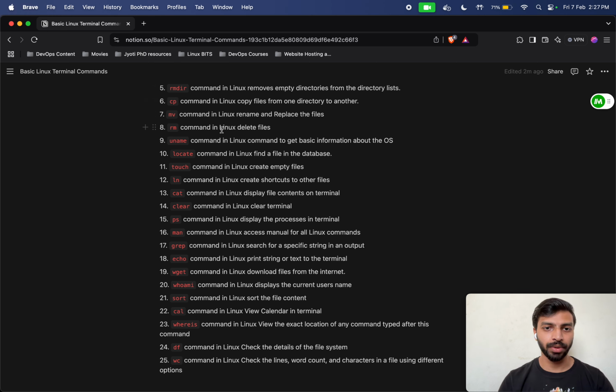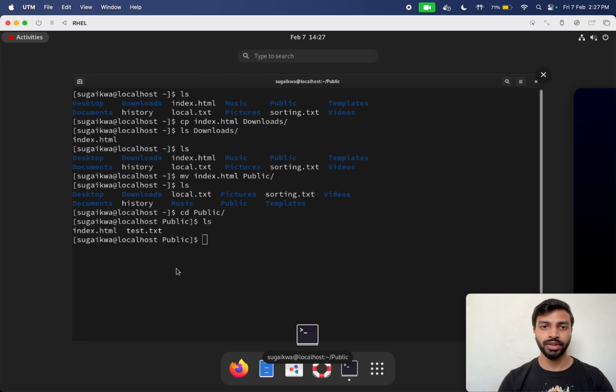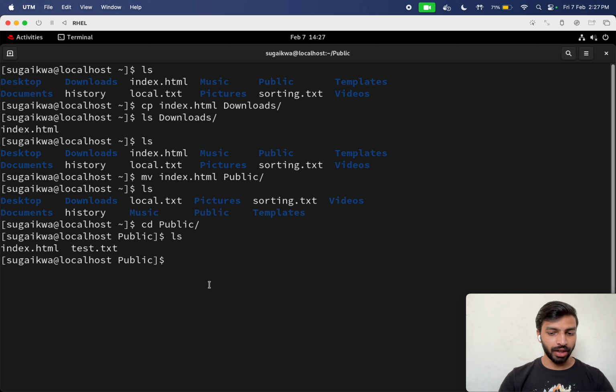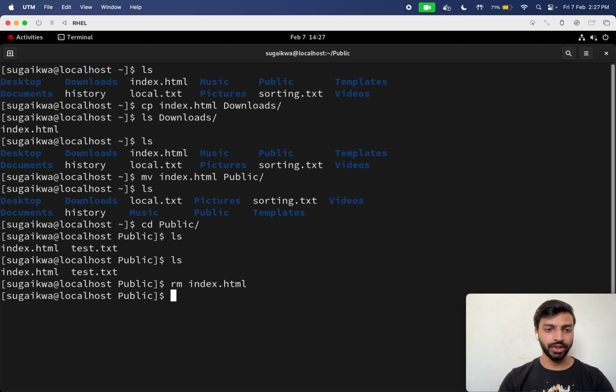Then we have the rm command. The rm command in Linux is used to delete files. So let's see, we are in the public directory. I want to delete the index.html file. So what I can do is write rm index.html, and if I do ls, then our index.html file is deleted.